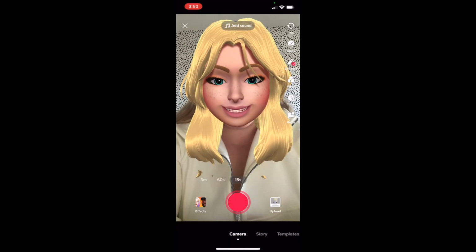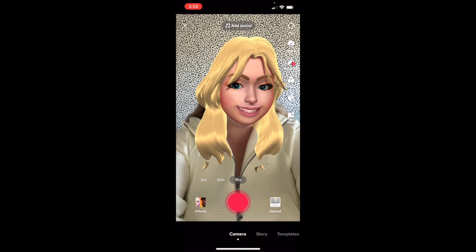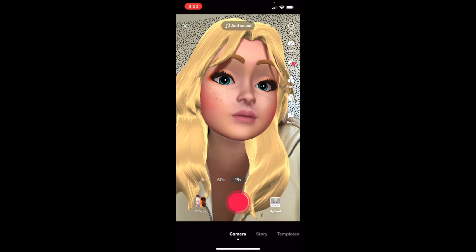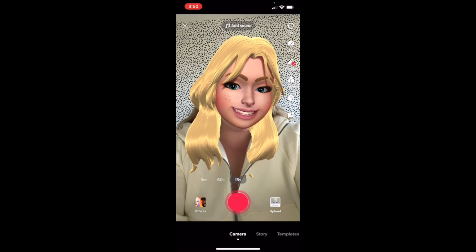Now you can use the avatar effect to create TikTok videos. It will cover your face and mimic your movements so it looks like the avatar is talking and moving just like you are. That's all it takes to create and use your own personalized TikTok avatar.